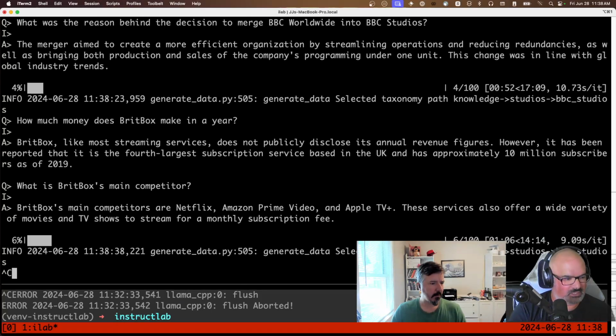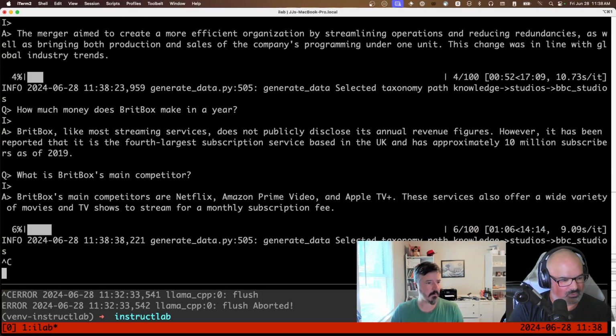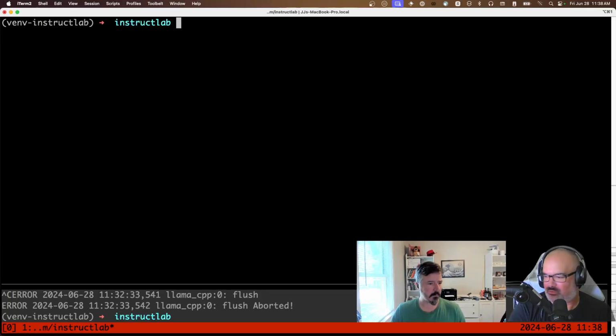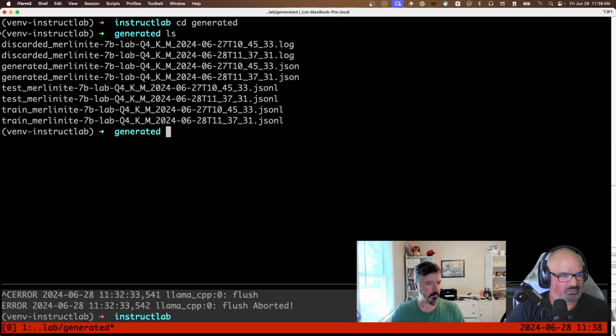I'm gonna go ahead and Control C out of this because we're not gonna watch it go through the whole thing, and we'll let that do that thing. If we go into InstructLab, if we go into generated, they come out with a bunch of nice little files here. It's discarded, generated, test, and train.